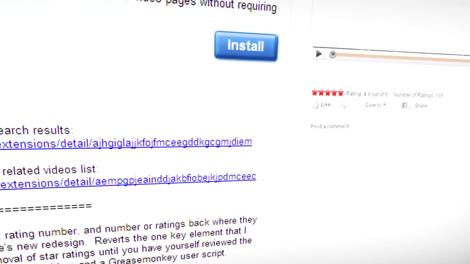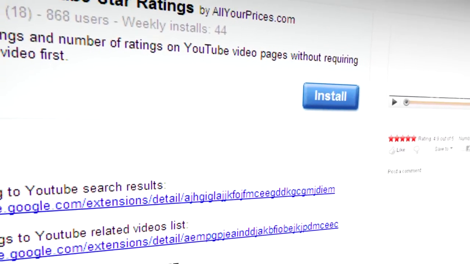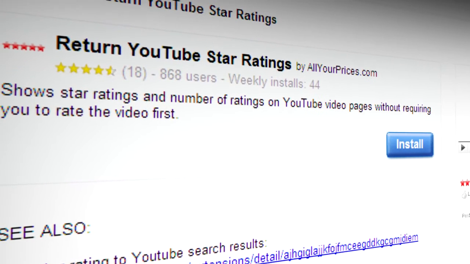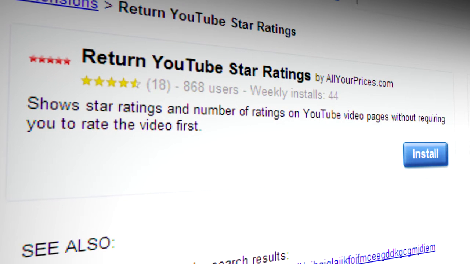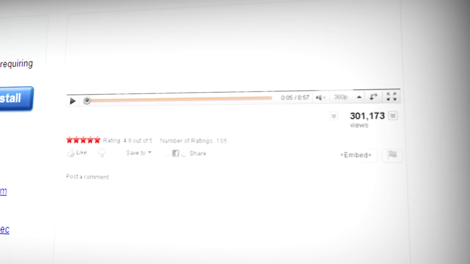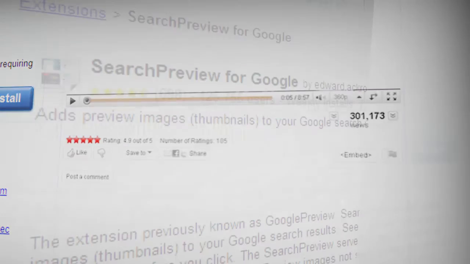YouTube made a change a while back that no one really liked. Someone's brought it back in Google Chrome, and that's Return YouTube Star Ratings. When you download this extension, under the video that you're watching, you'll see a star rating of say 5 or 4 or even lower. If you think this will be a godsend and you'll like it, try it out.